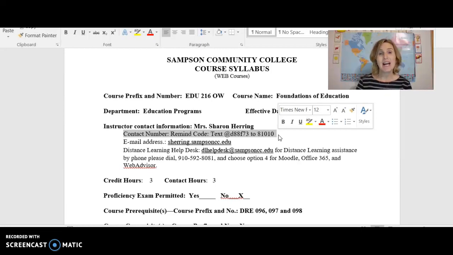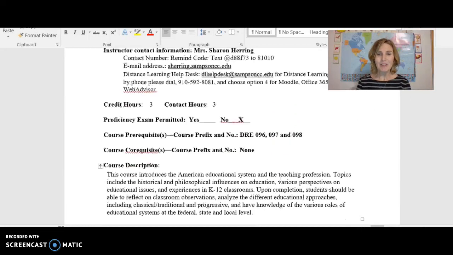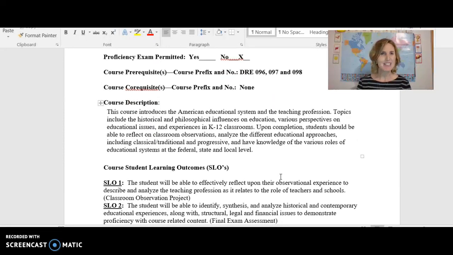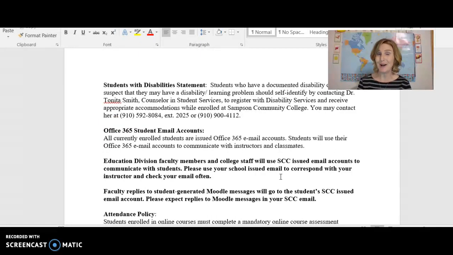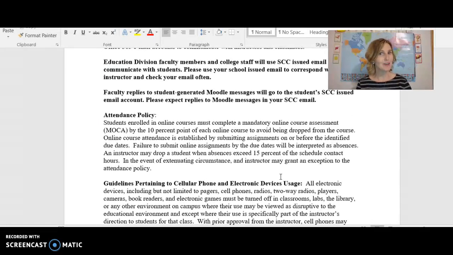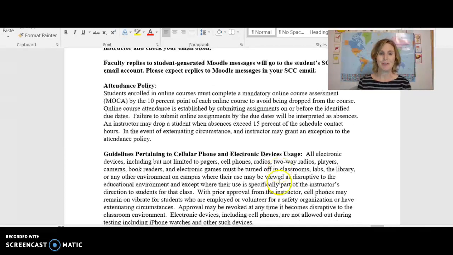Just know that because I am not on SEC's campus during the day, and I do work at a different community college, I will be checking my email at night. So if you send me an email, it will be the night before I actually get in and check it and respond. So just keep that in mind. We scroll on down. Again, I'm not going to read this to you word for word. Make sure that you have read the syllabus, and I know many of you have already done that because the majority of you have already taken your mandatory online course assessment, which is wonderful.